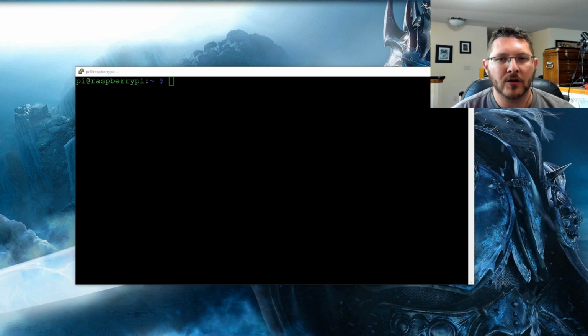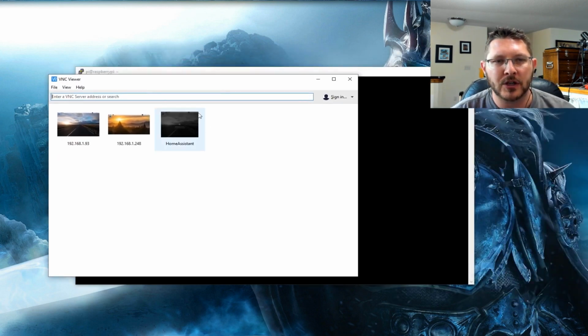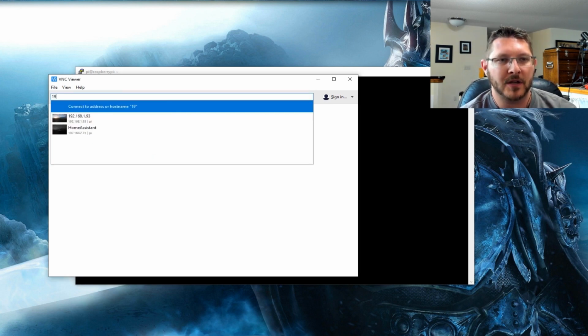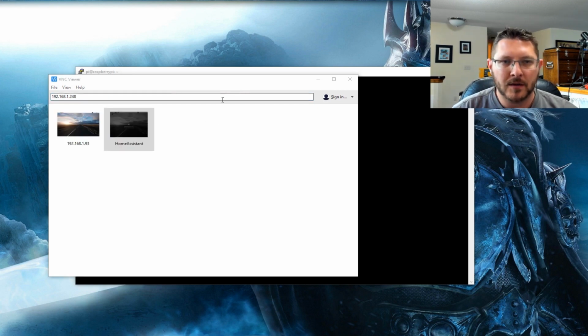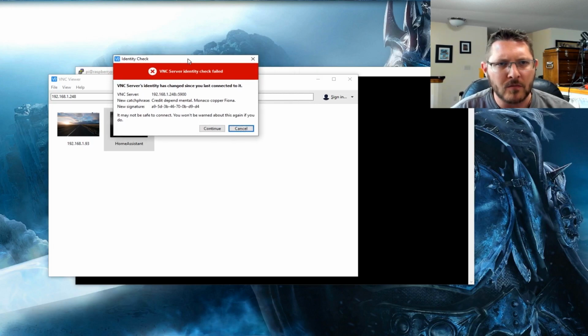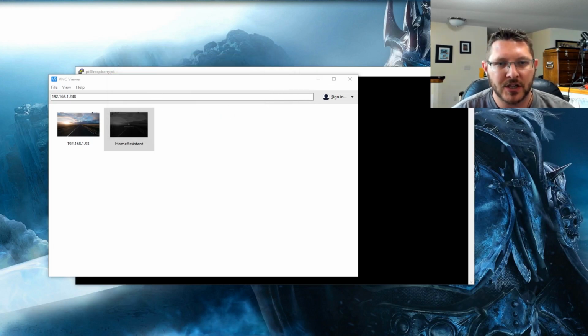All right, now also VNC to it. I use the VNC Viewer app, which is a good little app to use. And here it is, right here. I'll go ahead and delete this connection so I can show you what it looks like. You just come up in here and you type in 192.168.1.248, hit enter. You're going to be prompted with this little thing, same thing as the PuTTY, so just hit continue.